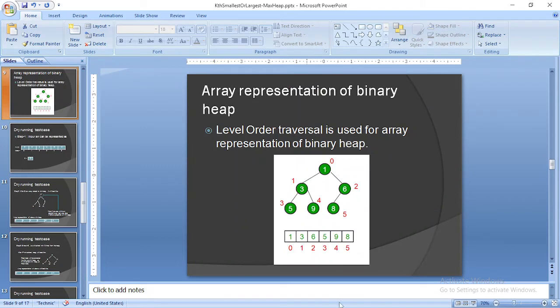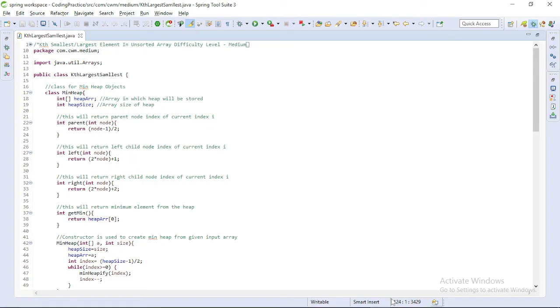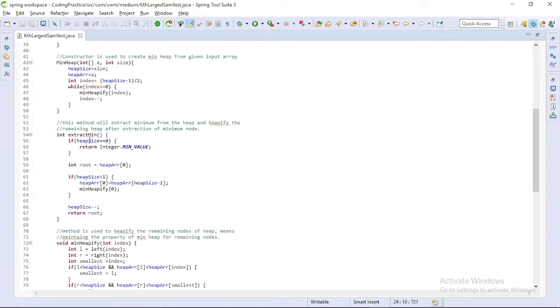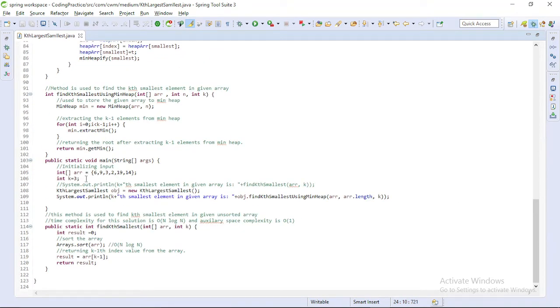So I'll just open my workspace, and yeah, so this is here. I have already written the code for this one, since it's very lengthy code, so I will explain everything one by one. Okay, so let me go to the main method of this class.